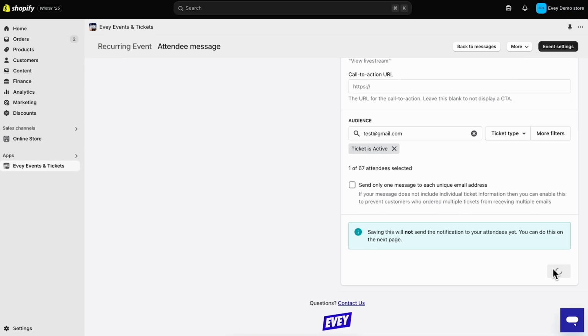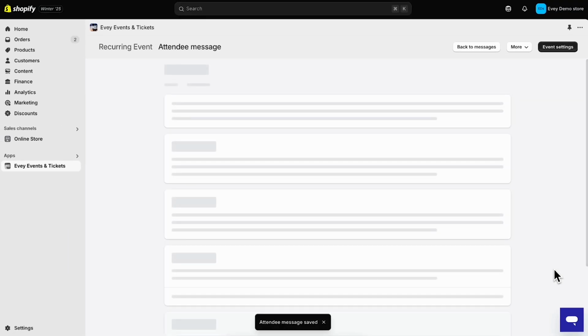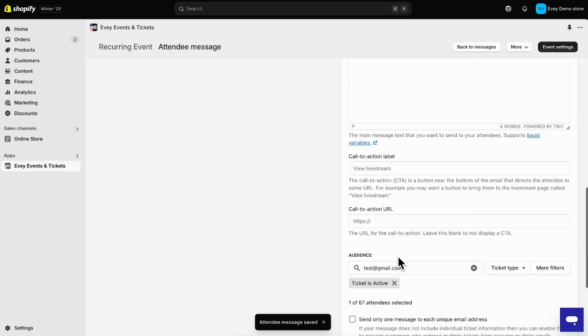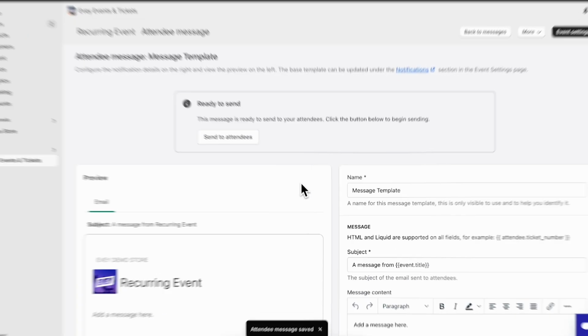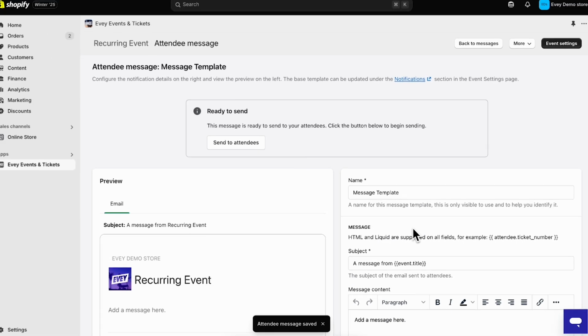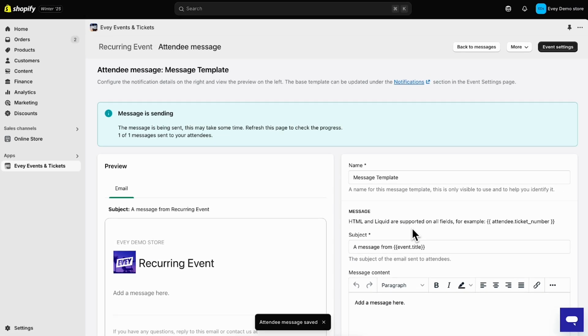When everything looks good, click Save. Don't worry, as this doesn't send the message yet. So take a quick moment to review it, and when you're ready, click Send to Attendees at the top, and your message will be on its way. And that's it. You've sent a targeted message in Evey.